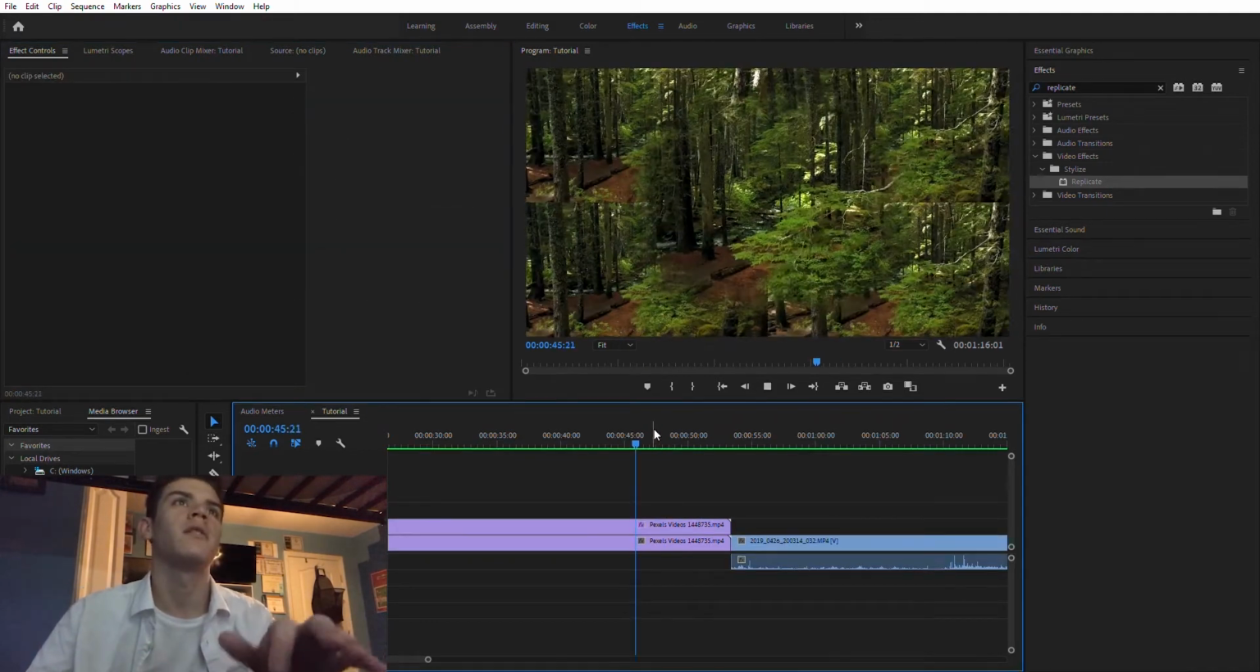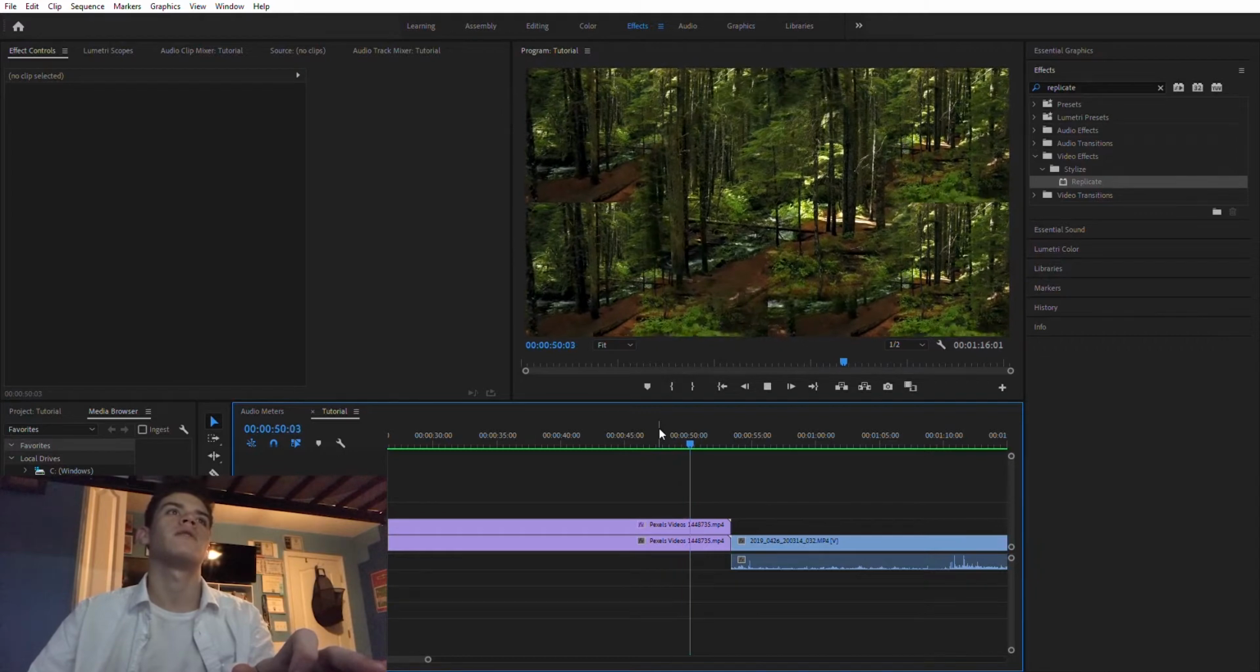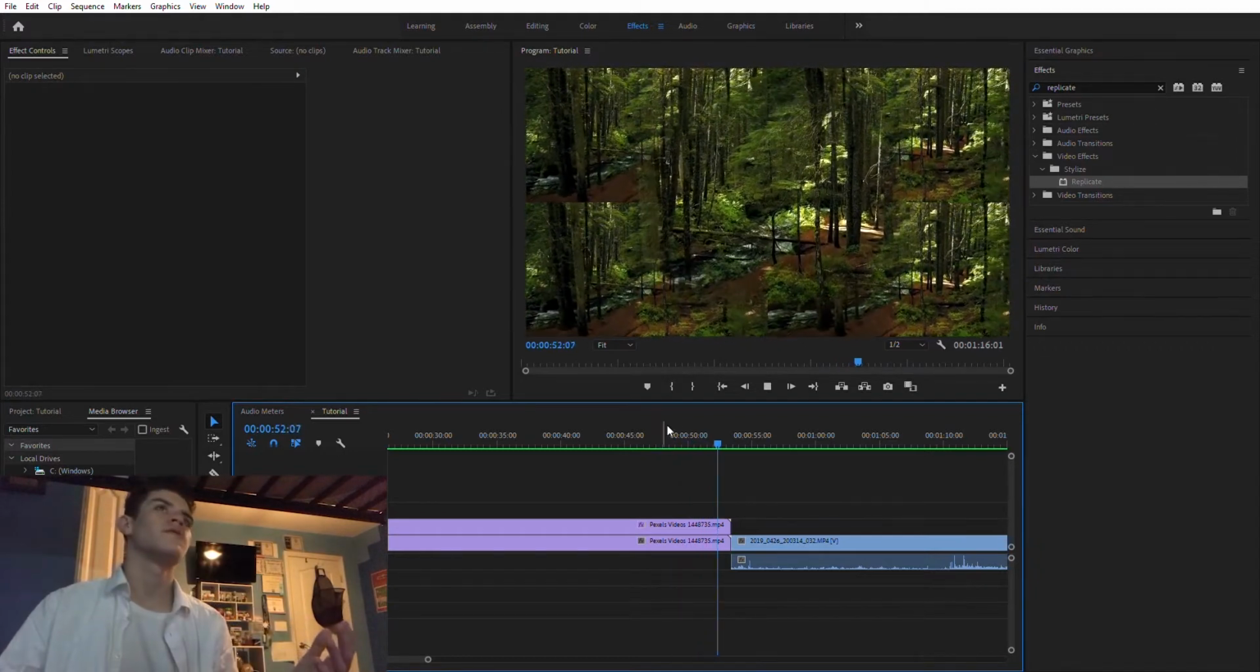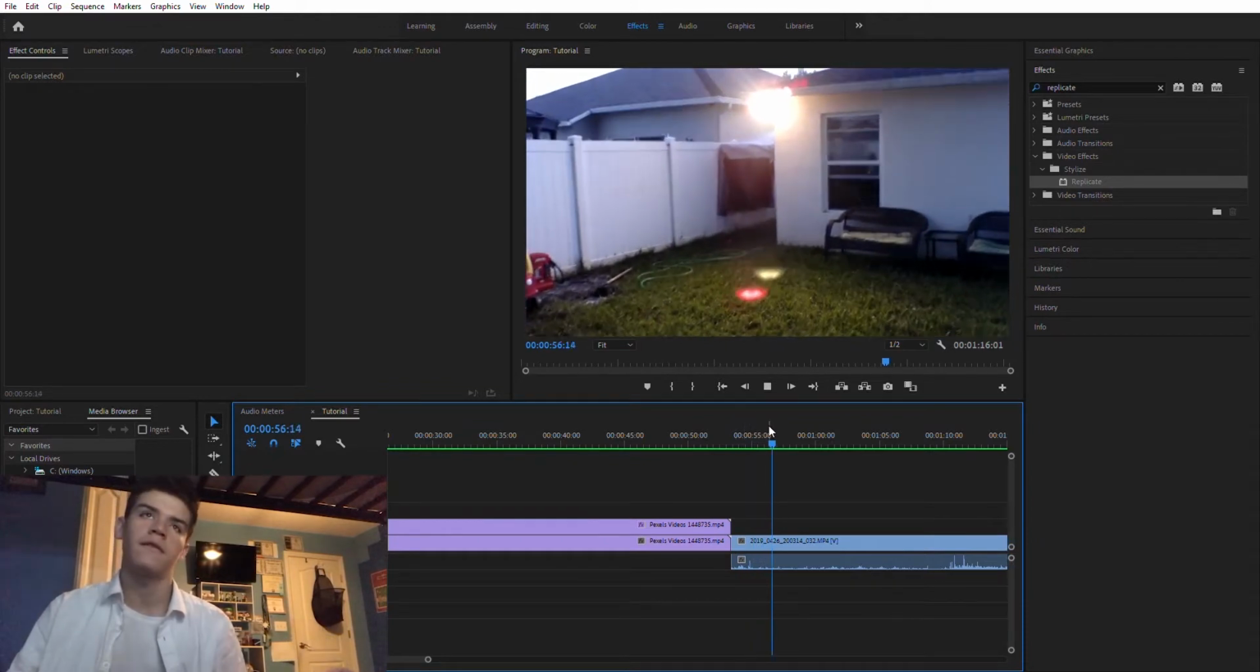So now we'll watch back the clip. And you see we have replicates of the frame along the outside. Now I really like this effect. It could be used for music videos or any artistic video really. This would be very effective.